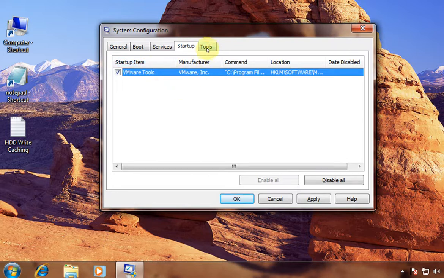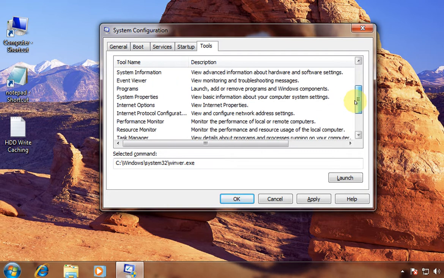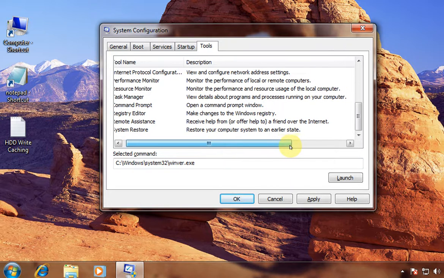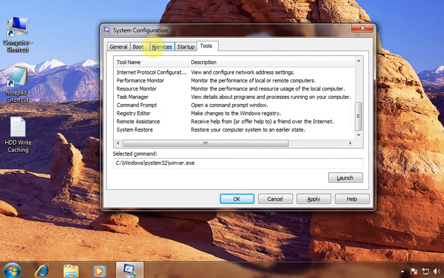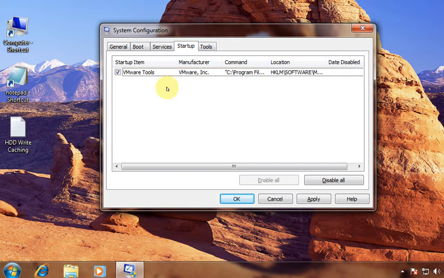And then again, the Tools tab will give you the tool name and the descriptions, and so on. This is how we can use the system configuration, or in short, msconfig. In my experience, I use this for the boot option to choose the default operating system and to choose this timeout. And again, I use this tool for the startup to restrict the unnecessary startup applications that slow my system.